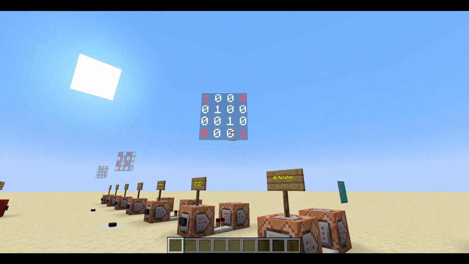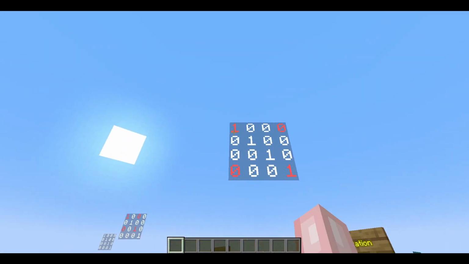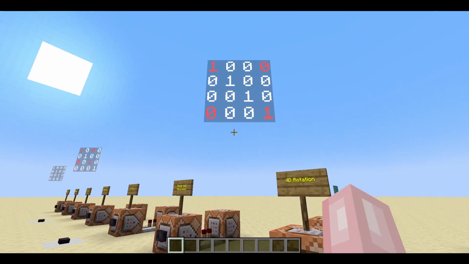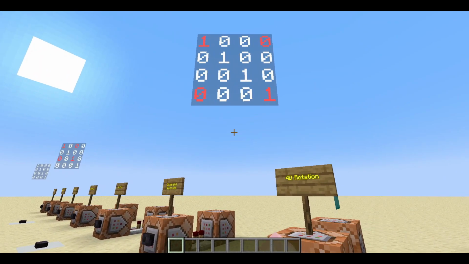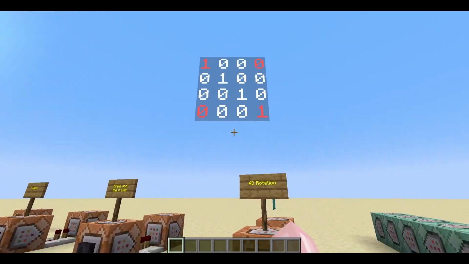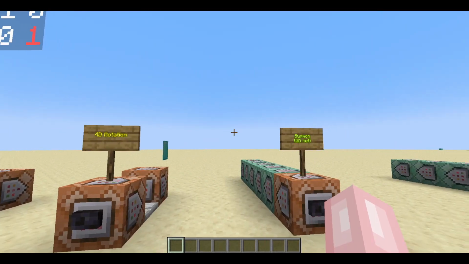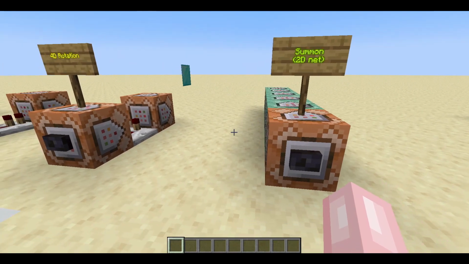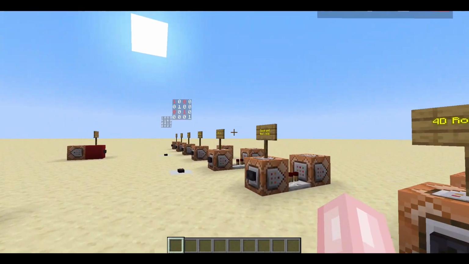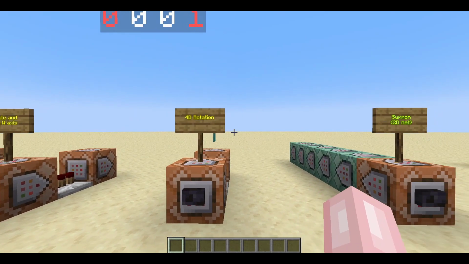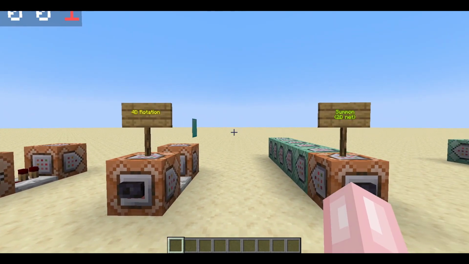But that is 4D rotation, so you can choose any of the axes like XW, YW, ZW. There are 6 in 4D space. And you can rotate about them. Pretty easy. Now, knowing about 4D rotation and block display entities, we're ready to make the Tesseract, but how do we go about it?